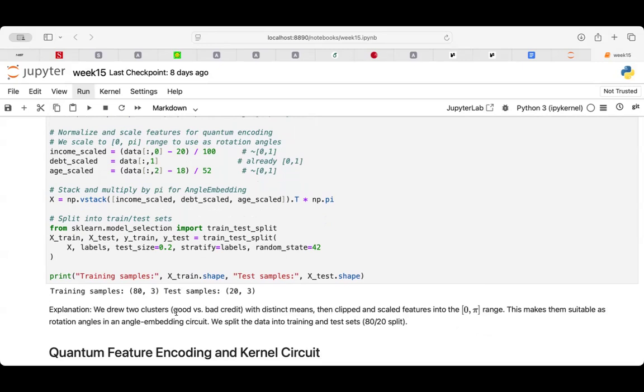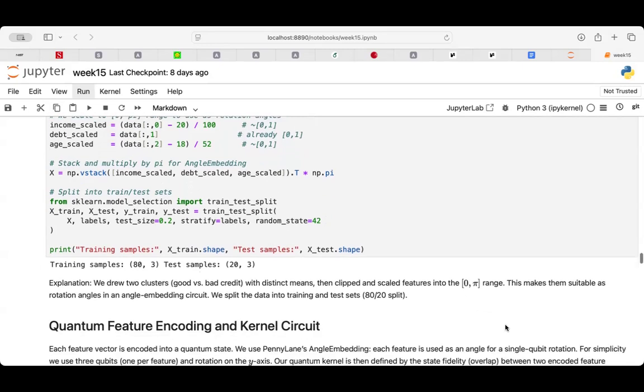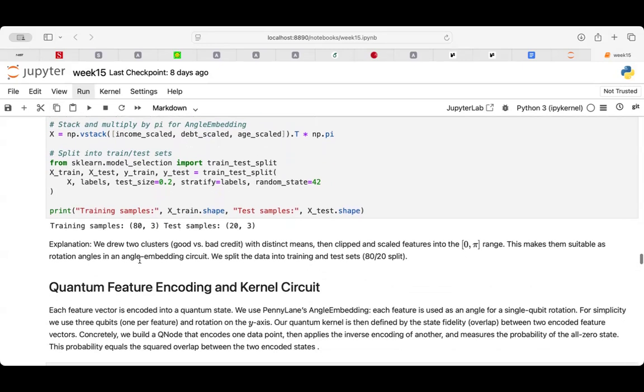So we have these 2 clusters with distinct means, and these are clipped and scaled features into the 0 to pi range. This makes them suitable as rotation angles in an angle embedding circuit. And then we split the data into training and test, as we said here. So sometimes it can actually be useful to make this pre-processing before.